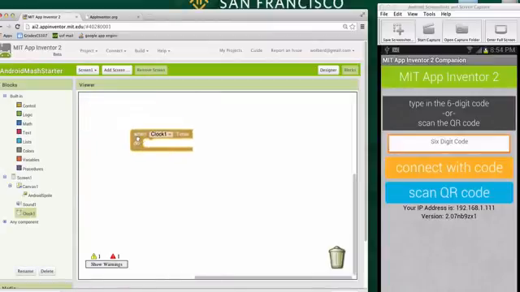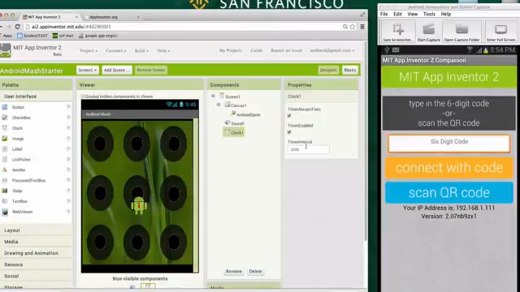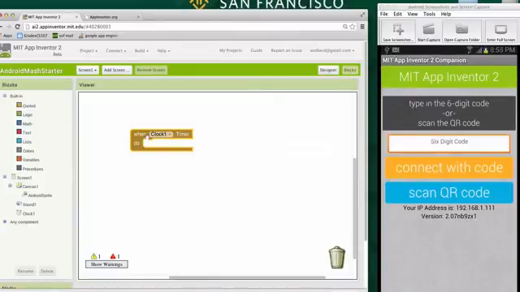Our event in this case is a clock.timer event. The event is time passing. So this guy's going to get triggered a bunch of times. How often? Well, if you go back to the designer, you can look at the clock component. It's got a timer interval of 1,000, so 1,000 milliseconds, 1 second. That means that this block is going to be triggered every 1 second.